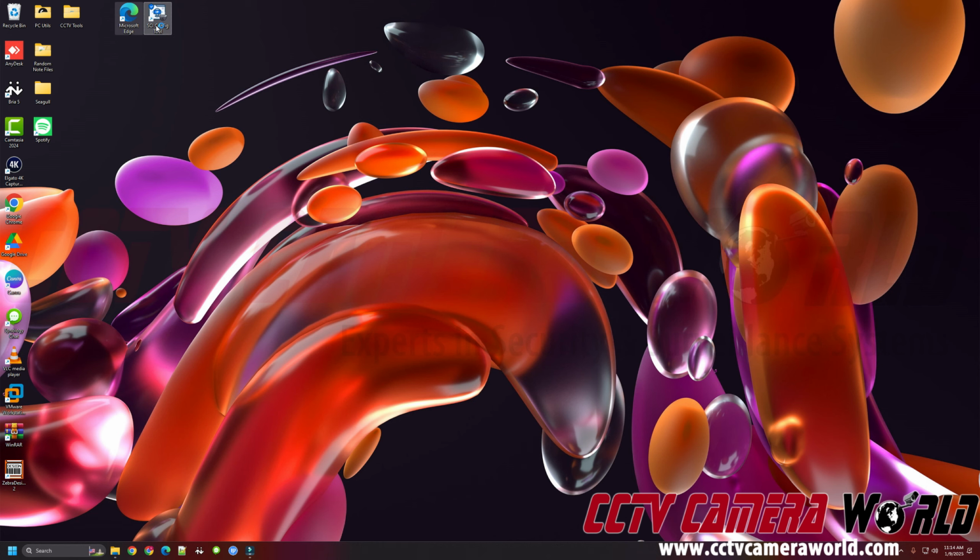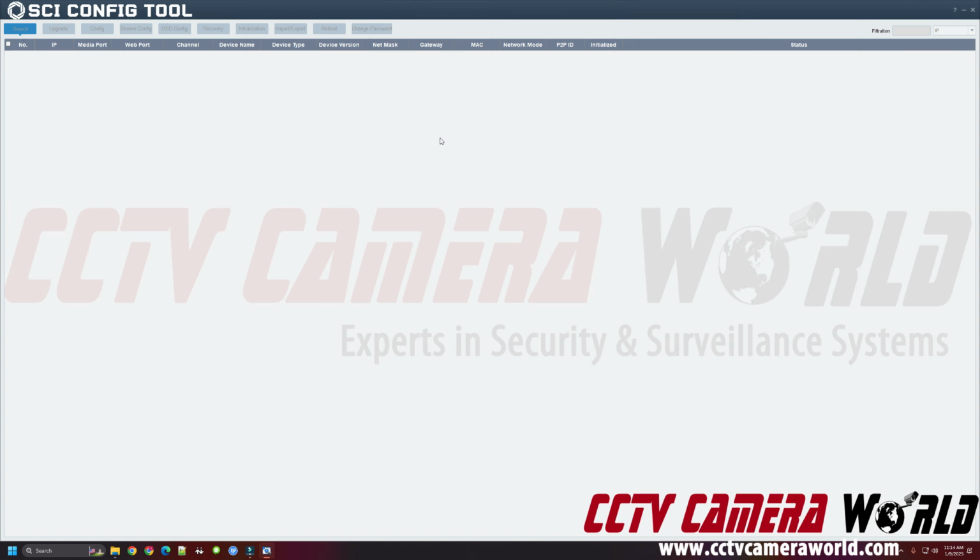First, you're going to need to open the SCI config tool. It may ask you to allow it through the Windows firewall, and you're going to want to click Allow. That'll allow it to search your network for devices. Here, I have an NVR and an IP camera. Here you can see the device type IPC, and they're both connected to my local network. And this will let me find the devices on my network. And if I want to change the IP address for my camera, I could easily use my NVR.